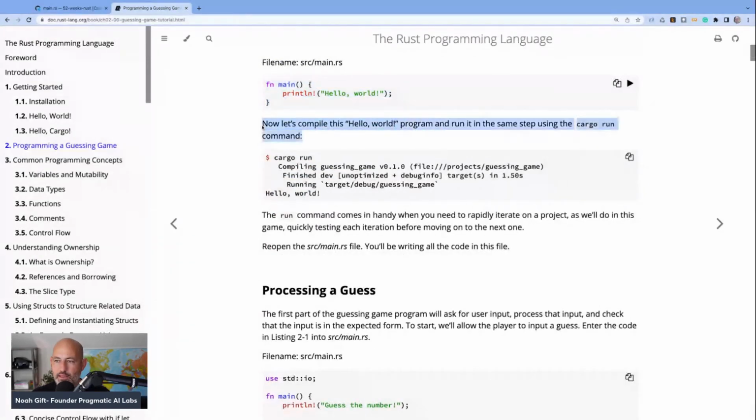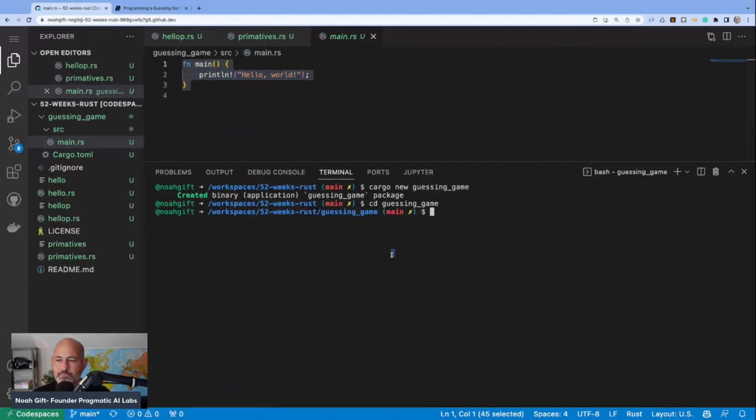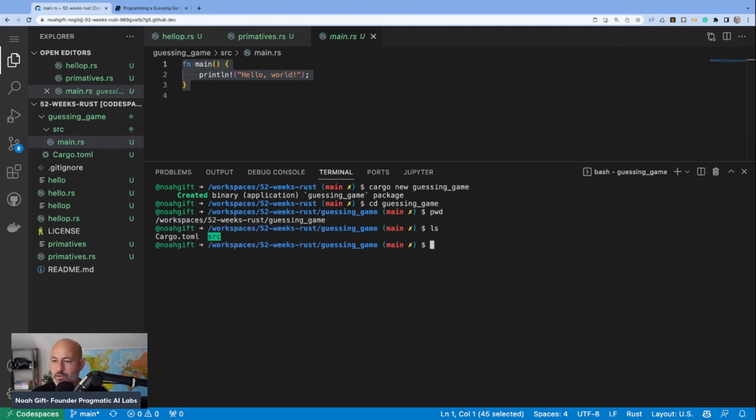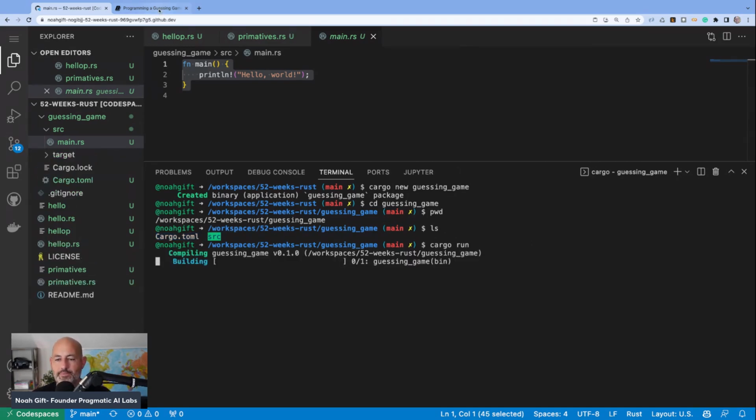And now to compile it, we're going to do the same thing. We're going to say cargo run. Okay, so we're inside of this directory here. And let's go here and we'll say cargo run. So I guess the trick is that this toml file needs to be in this directory. Perfect.